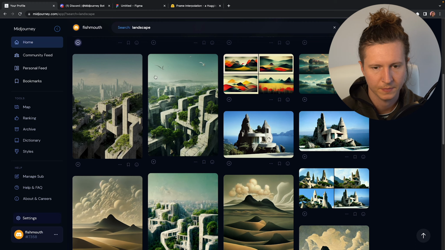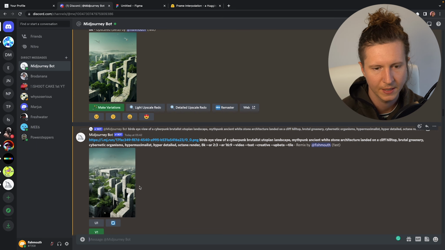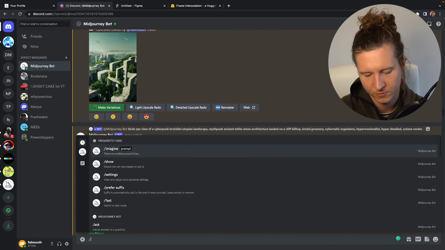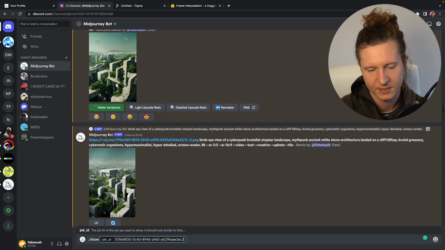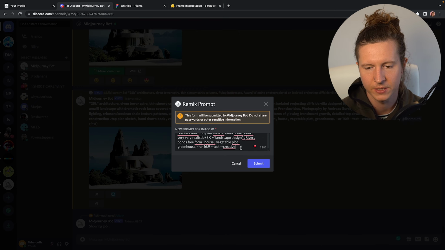And to do that, come into your profile, find the job that you want, click on the 3 dots, go to copy job ID in the Discord channel, type /show, paste the job ID, then come to make variations and add --tile to the end.